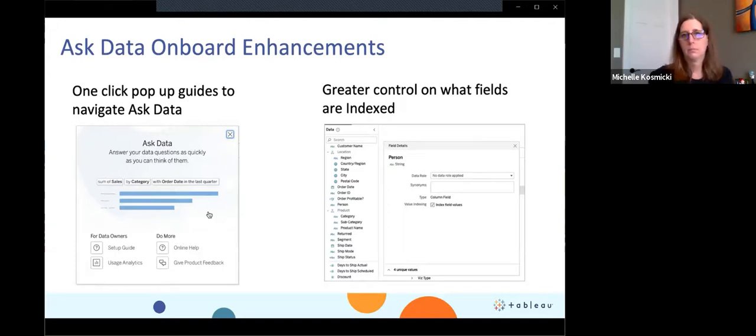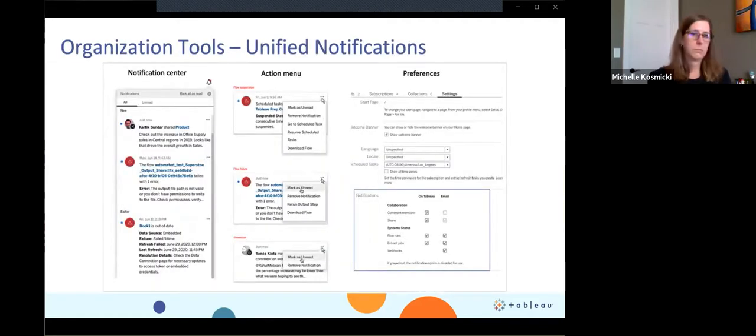In addition to that, we heard you. We heard you really loud and clear that you wanted more control over which fields in Ask Data are indexed and which ones are not. And so now through the UI, you can actually go in and deselect the fields that you think don't need to be included in your Ask Data indexing to speed up the performance and to give end users that better user experience.